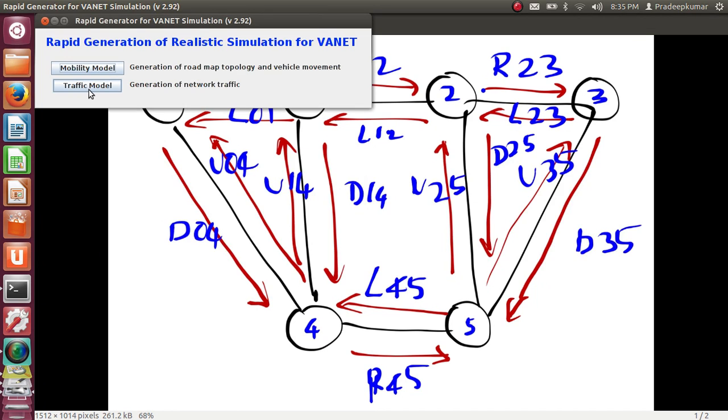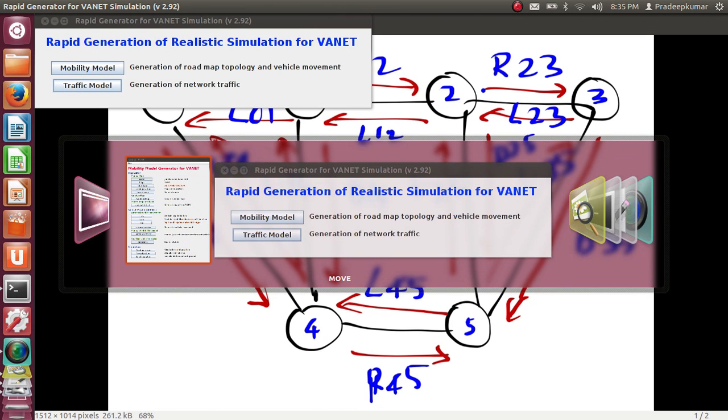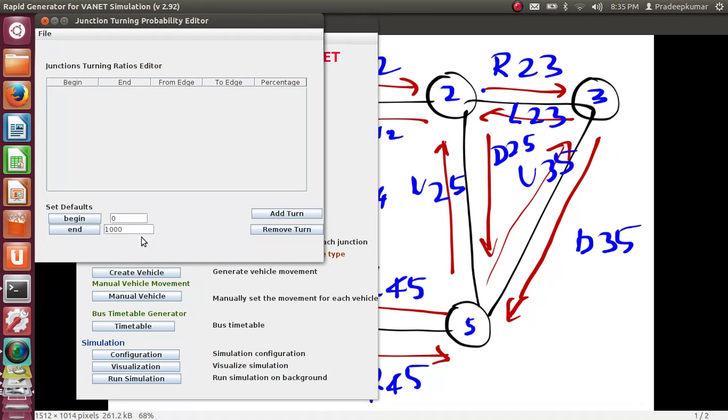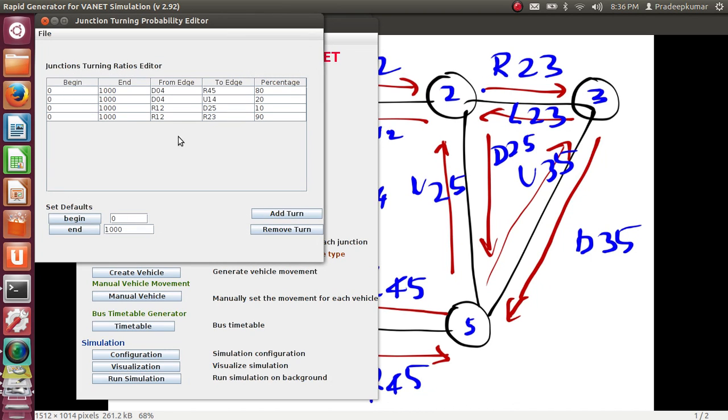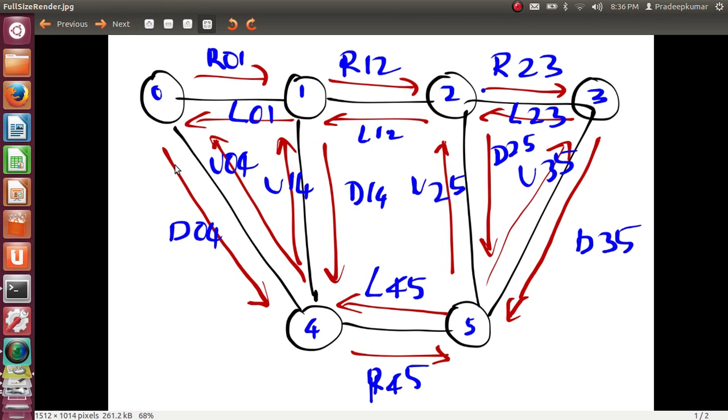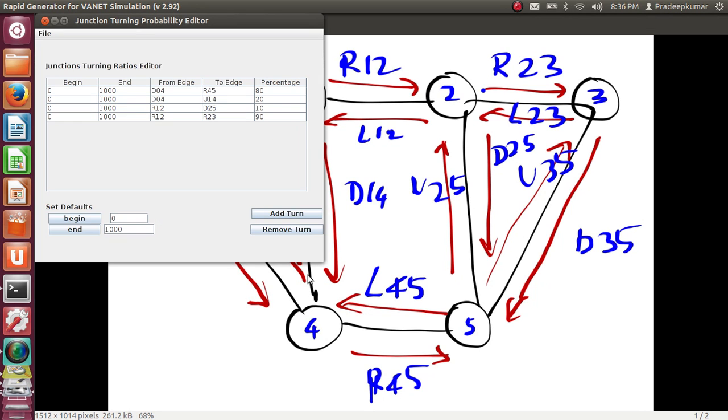So I close this. Yes, so now I will come to the turn. Turn also I have already done, so I'll just go with the turn here. Now I want to give 4 turns here, so it means that D04 to R45 80% of the vehicles will turn, and D04 to U14 20% of the vehicles will turn. See that D04 to U14 20% will be turning here, and the remaining 80% will move towards this location, because we cannot expect that all the vehicles will move in the same direction. So I want to have a probability of 80% of the vehicles moving in one direction and 20% moving in the other direction. So that I have done here.